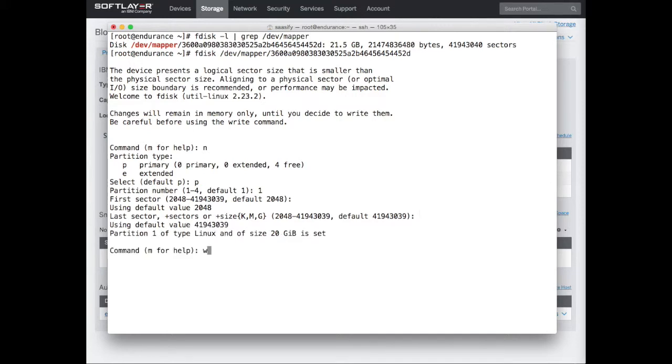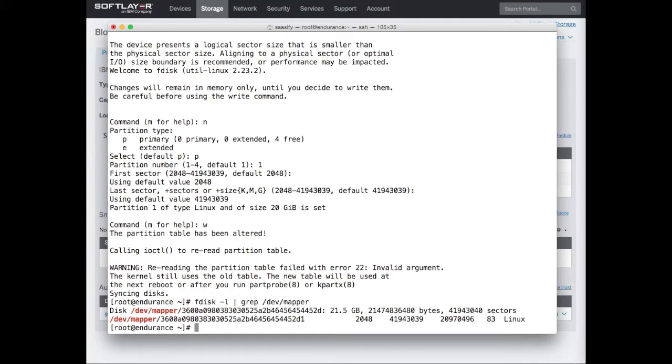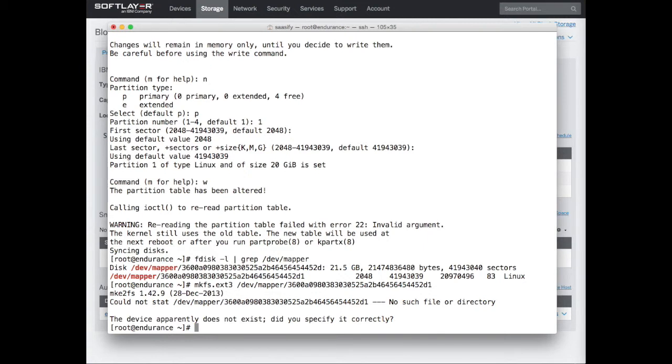And we'll write that, and this will give us an error message, because it says rereading the partition table failed, but it is there, because if we do an fdisk minus L, there it is. There's our actual partition. So now we want to make a file system on there. ext3 dev mapper, grab that, copy it, paste. It's interesting. Could not stat it. Is that because it needs a reboot? Interesting.